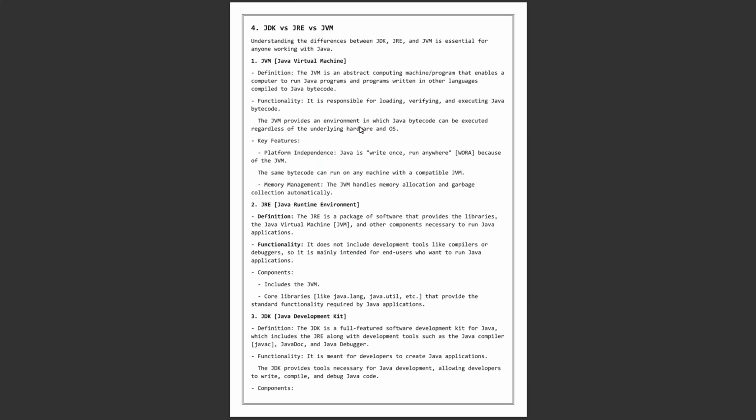The JVM provides an environment in which Java bytecode can be executed regardless of the underlying hardware and OS. If I have JVM on my Windows laptop and my friend has JVM on a Mac, and I send my bytecode to him, it automatically gets executed on his laptop also. It doesn't matter whether he has Mac, Linux, or Ubuntu. So what are the key features? It's platform independent. It can run on any platform.